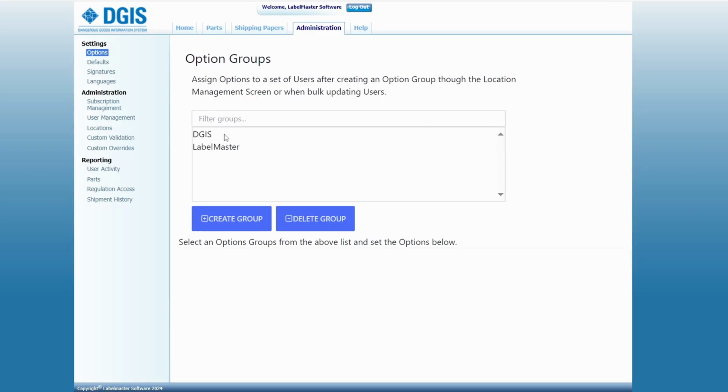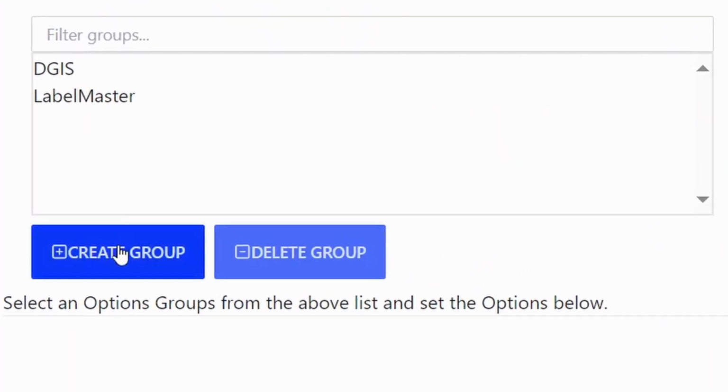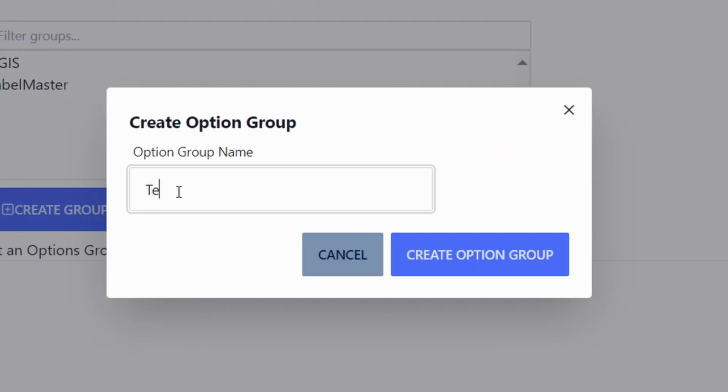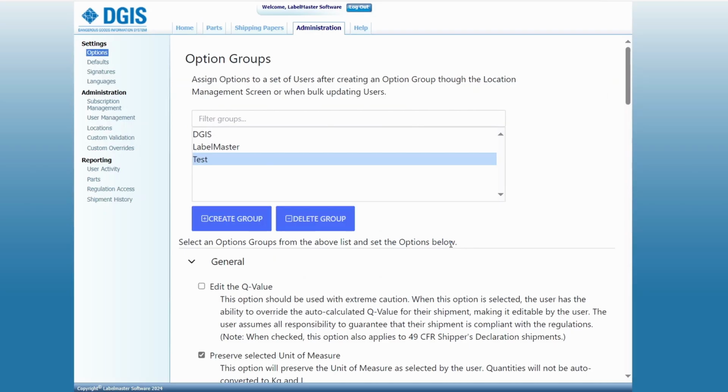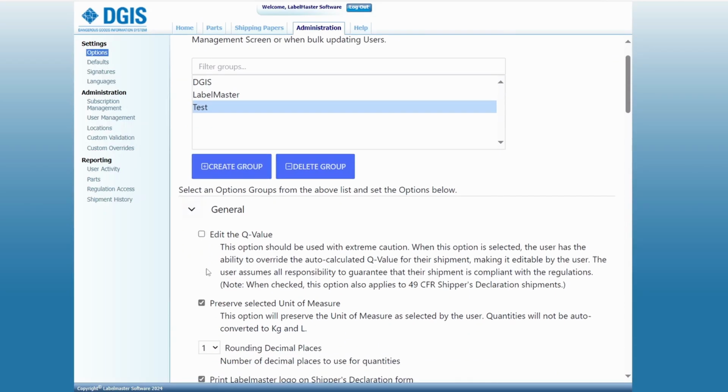To create a new option group, click Create Group, enter a name, then click Create Option Group. You can then select the options that you want enabled or disabled for this option group. There is no save button. The choices you make are automatically saved, and you can navigate to another menu when finished. If you're interested in reading more about options, you can find a support guide in the description below.